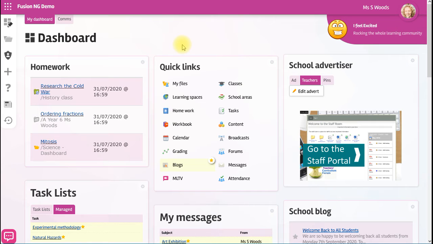In addition to this, to improve readership by parents, you can also set up a notification to go out to parents every time a new school blog post is created. So let's see how to write a school blog post.